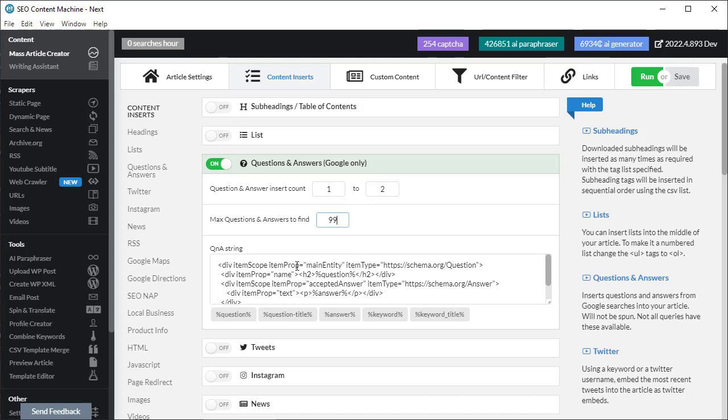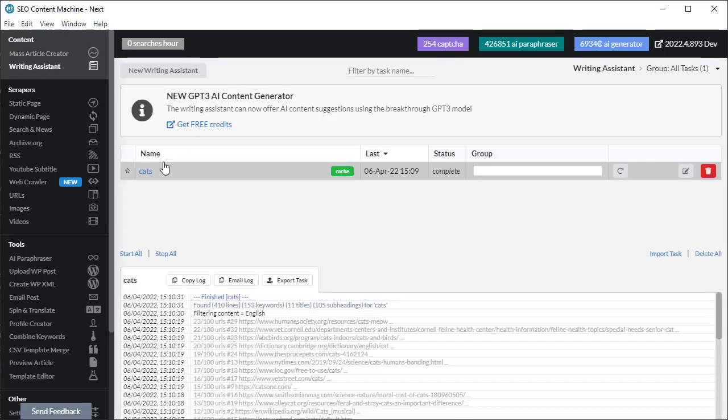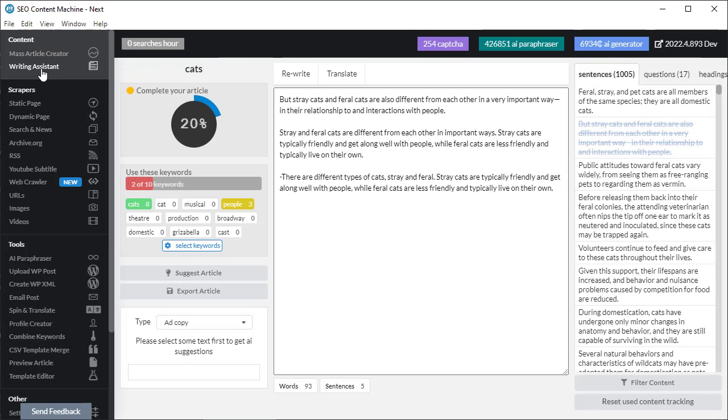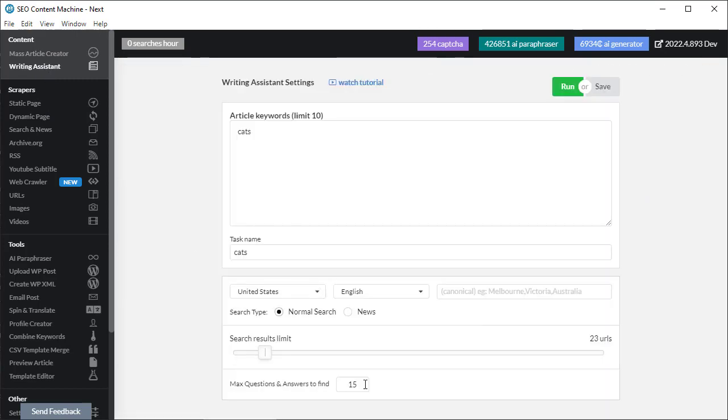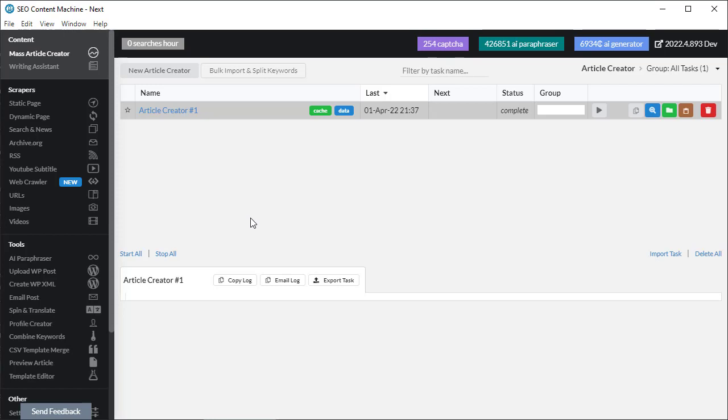So if I wanted 99, I would do it in the task, and it's no longer controlled for every single other task. Any other place where you can have questions and answers, such as the writing assistant, you'll find a similar setting here. So for the writing assistant, if I didn't want any questions and answers scraped, I'll put in 0. So this move has essentially taken out the global setting and pushed it locally. And because it's done that locally, it means that you can save some time not scraping questions and answers if you don't need it in your task.